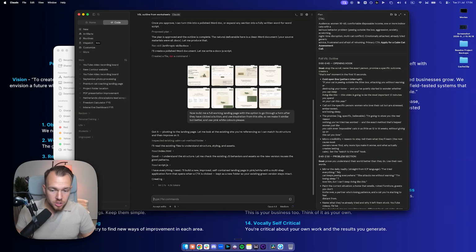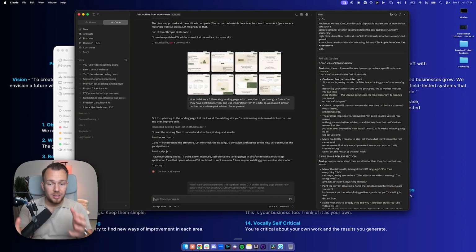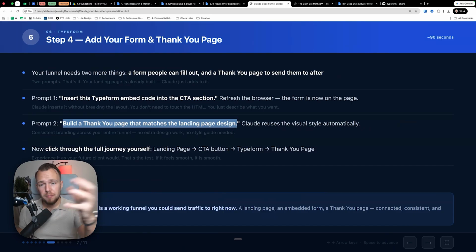Once this is noted, I'm also going to note this down here, because I want it to make this too. So now, while it's making the VSL page, I want it to already make the Typeform and the thank you page. So it's creating everything, right? Everything in what, 25 minutes right now. We've done everything. So we're going to click through the full journey itself. It's going to be fun in a second, you're going to see. Anyways, we're going to fully test the funnel.